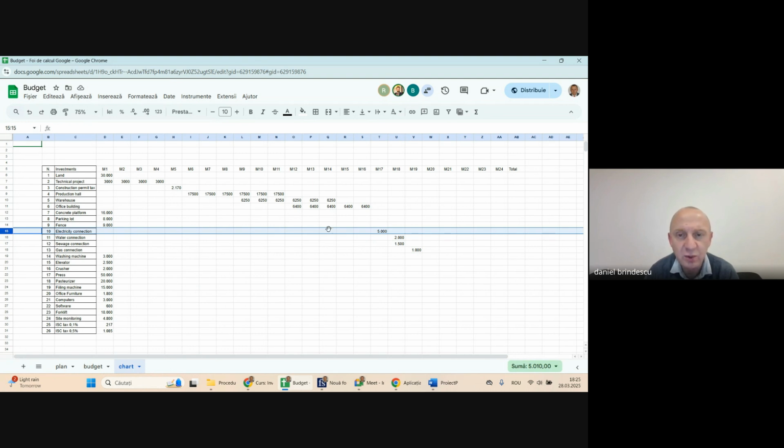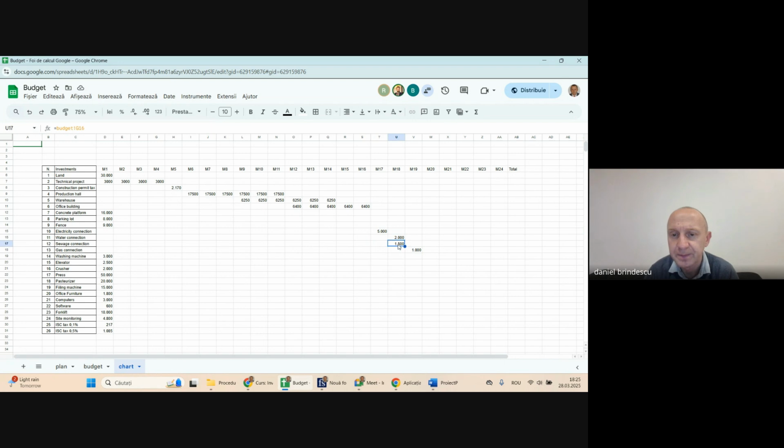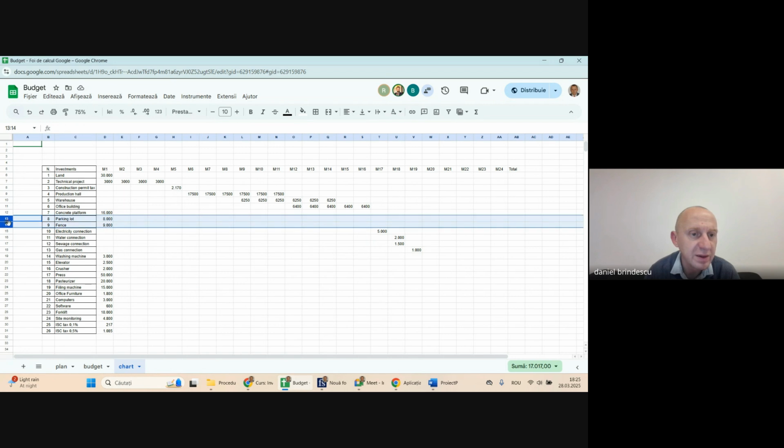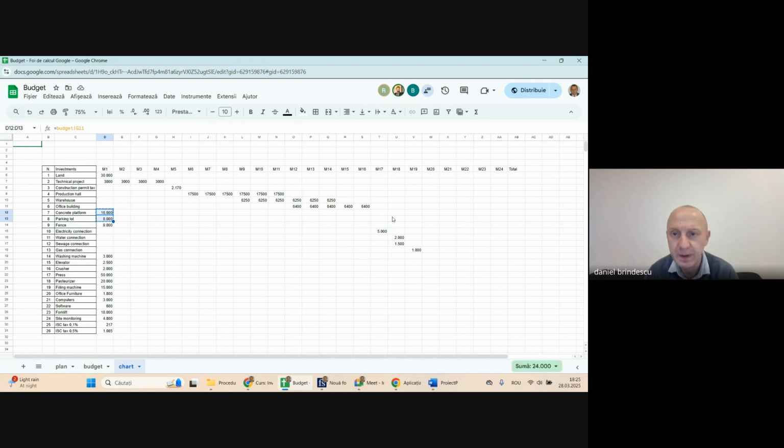But as I said, I want to distribute the values on the entire period because in reality we would probably need the entire period and possibly even more than that. So once we finish with the connection works for the utilities, we can build the parking lot and the concrete platform, let's say here, and then the fence, month 21.